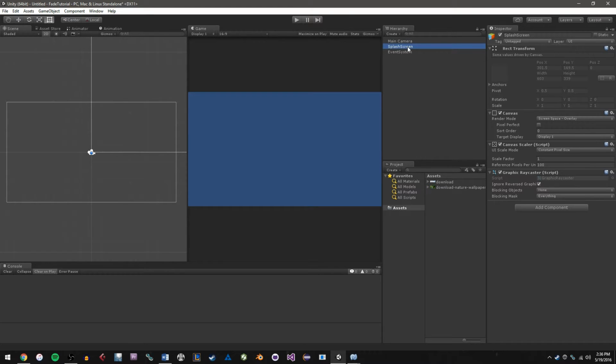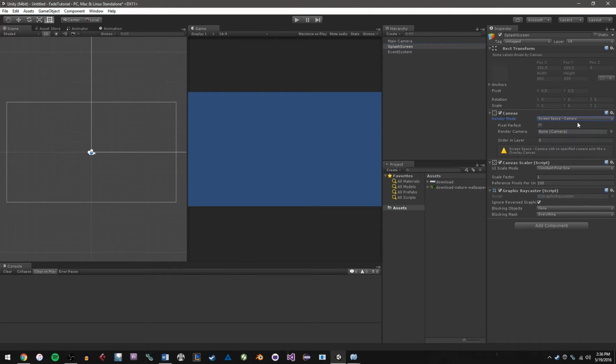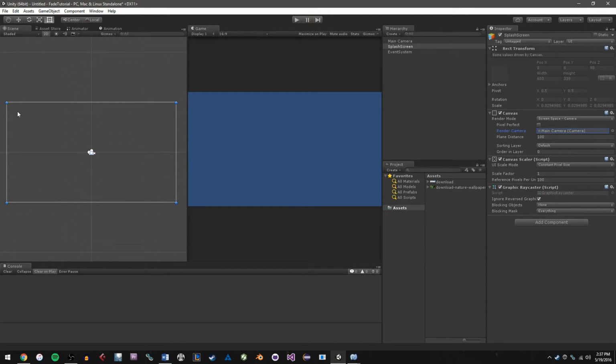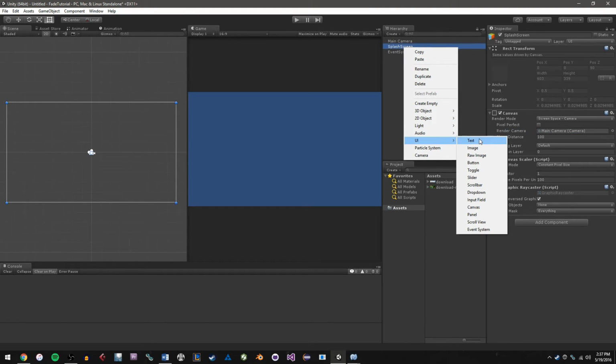And then I'm going to make sure over here under render mode, I'm going to select screen space camera. I'm not going to go into these different options, but basically screen space camera means that our canvas is always going to be within our camera that we specify. It will always be within the viewing range of that camera, and it should follow along with it. So here where it says render camera and you see none camera, I'm going to drag and drop the main camera object onto that.